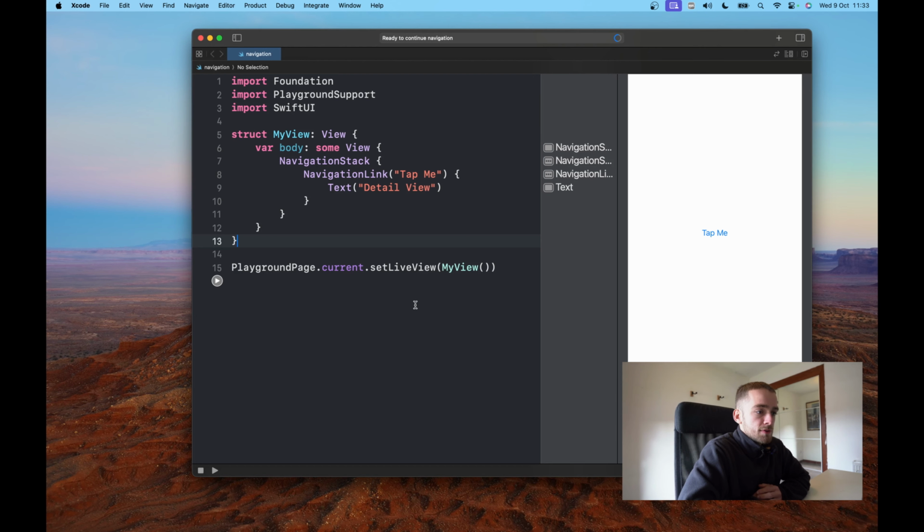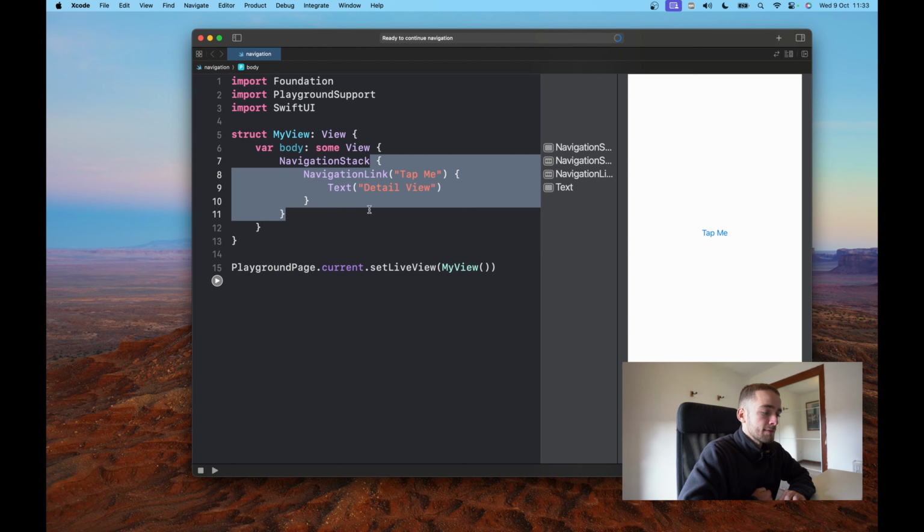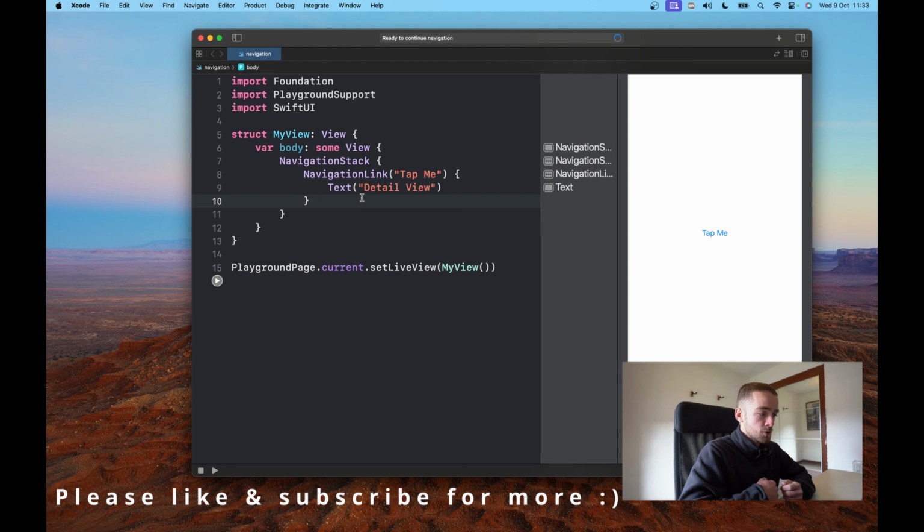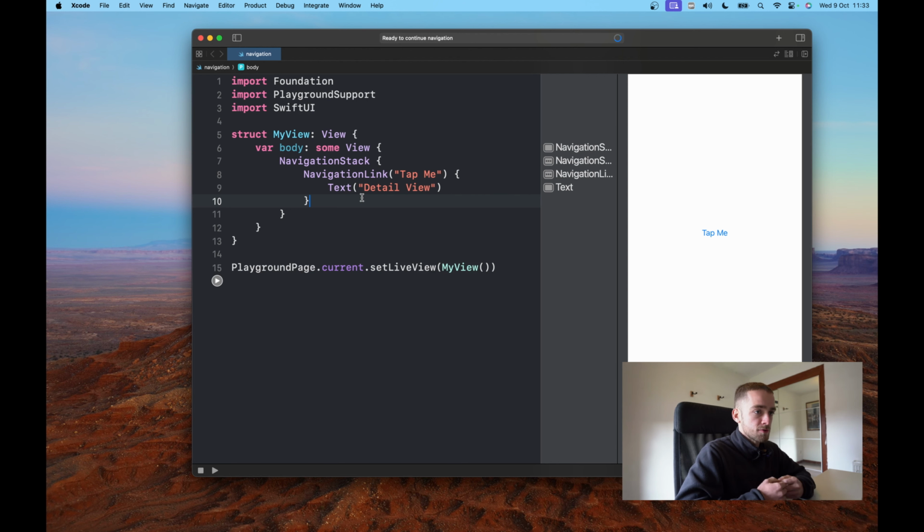The next thing that I want to introduce is something called navigation destination. And navigation destination is just a view modifier that we define within our navigation stack. And it allows us to pretty much tell the navigation stack what type of view we want to present for a particular type of data. So if it received like a color, what type of view should we show for that? If it received a string, what type of view should we show for that?